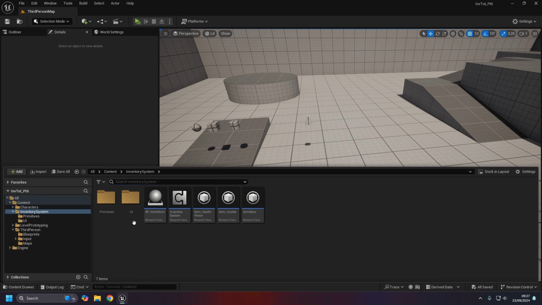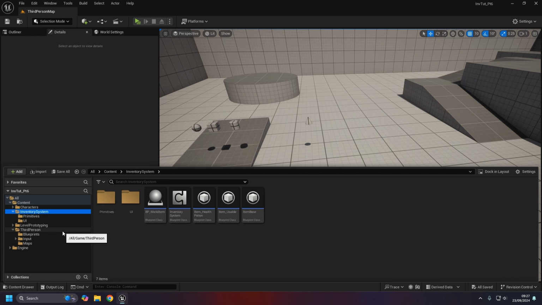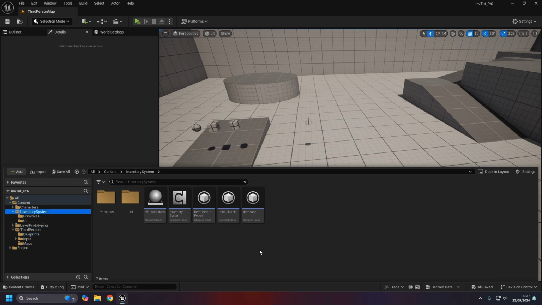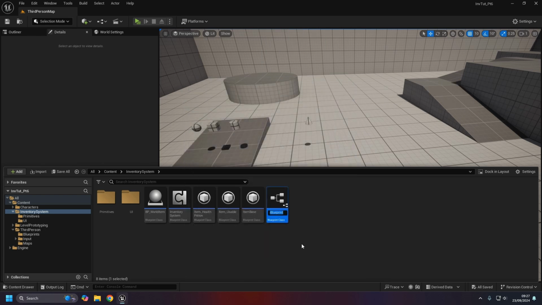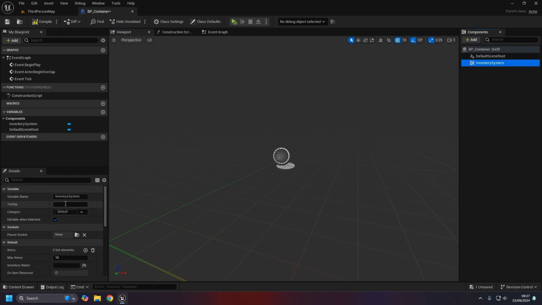So as I mentioned, what we need to do is create something that's going to allow us to have an additional container. So what I'm going to do is actually just go to the blueprints folder. Actually no, I'll do it in the inventory system one just to keep everything together. What I'm going to do is create a new blueprint. It's going to be a type of actor. I'm going to call this one BP_Container. And the reason I'm calling it container is just so this can be a base class, and this container is going to have an inventory system component on it, like so.